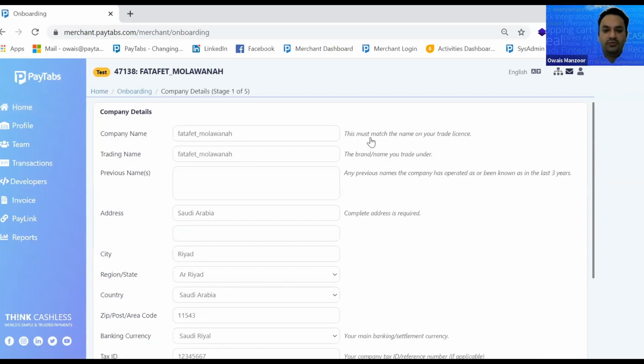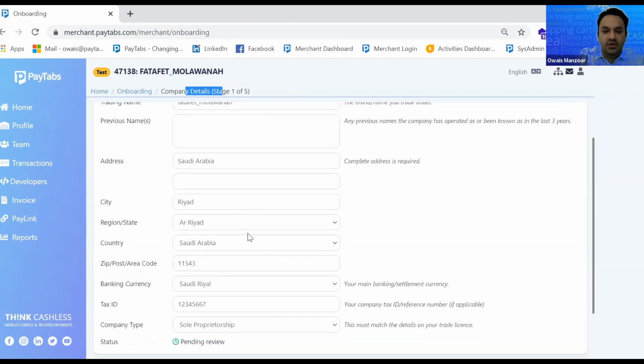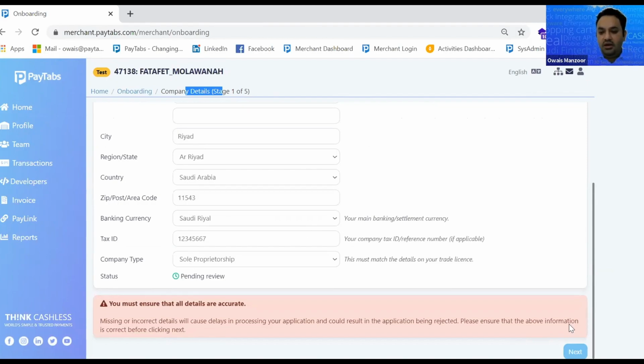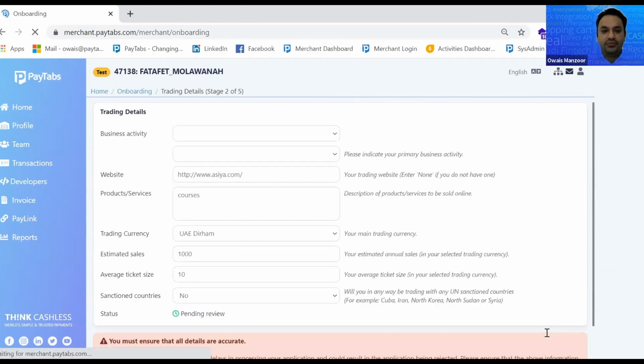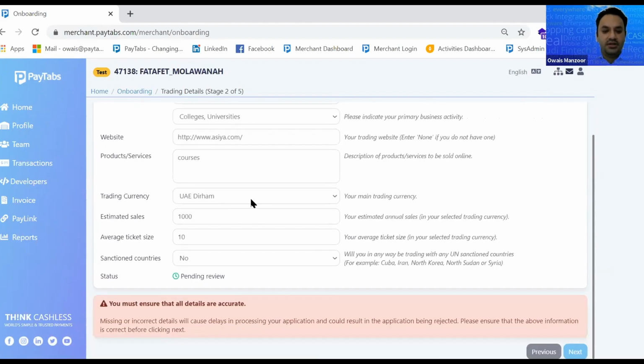I'll go through a fast onboarding of 5 stages. The first stage is the company details, where you put the company name, trading name, address, city, region, everything. Then the second stage is the trading details: what is the business activity, your website, the products, the trading currency, the estimated sales you expect, and the average ticket size, and a mandatory field that you will not be trading with any UN sanctioned countries. You have to select yes or no.